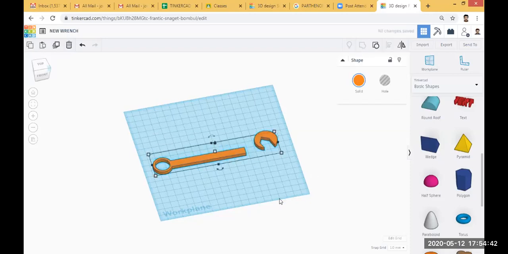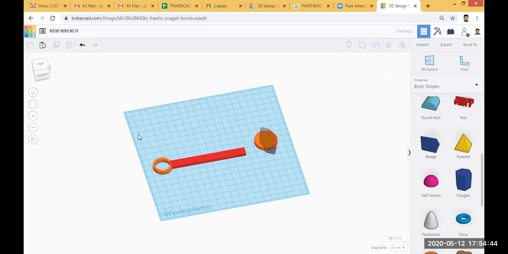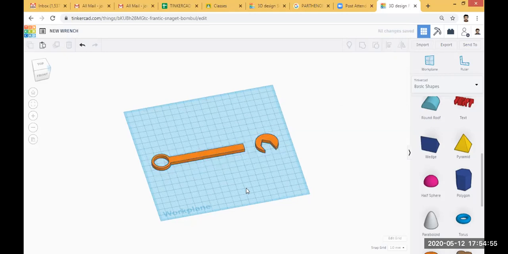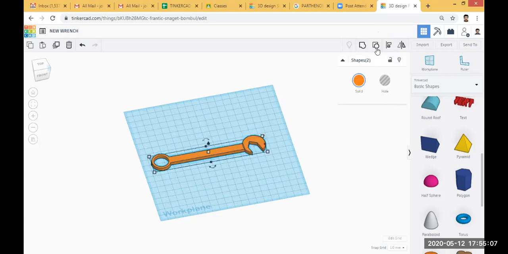Sorry, not grouping, aligning. So I will select these two, then I will align it first. Okay, then I will move this up to here, and then you can select this, and then you can group it.